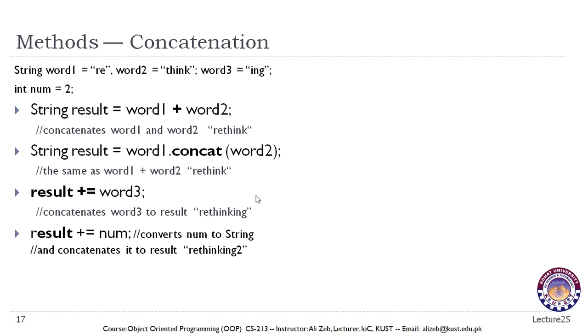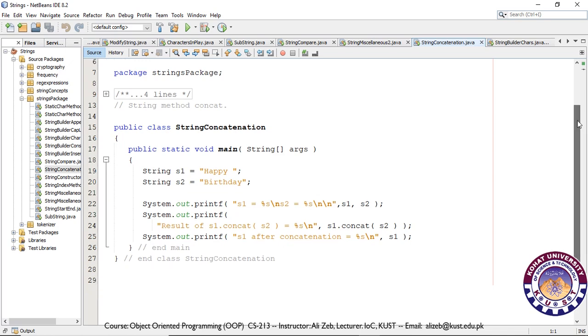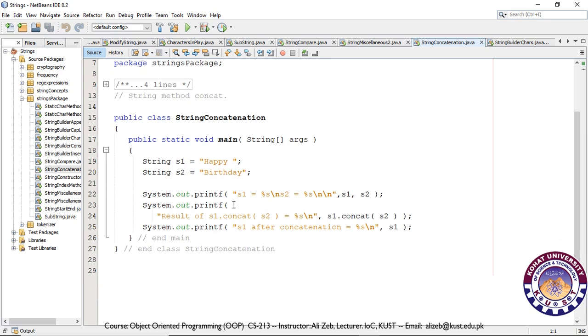Also, if you want to convert a number to a string, you can concatenate it to a string. So this will add this number, convert it to a string, and concatenate it to the string rethinking. If you look at this example of how we can concatenate two strings, this is simply an addition of these two strings. You can also use the plus symbol.